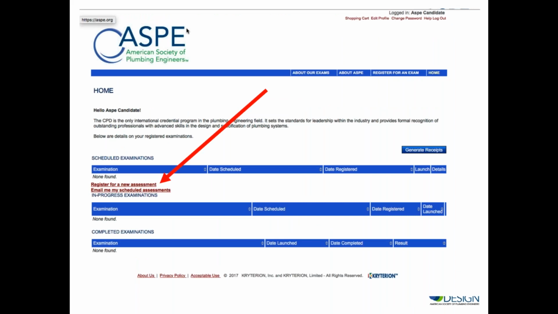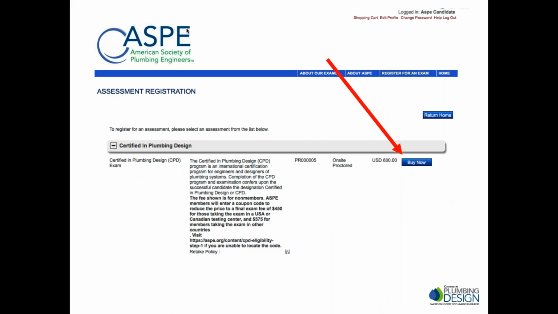When you're on the home page of this third-party site, you'll select Register for a New Assessment. You'll see where that arrow is pointing. There you'll see the CPD exam as an option. Please note the exam fee is much higher than most candidates will pay, so don't be shocked when you see this.